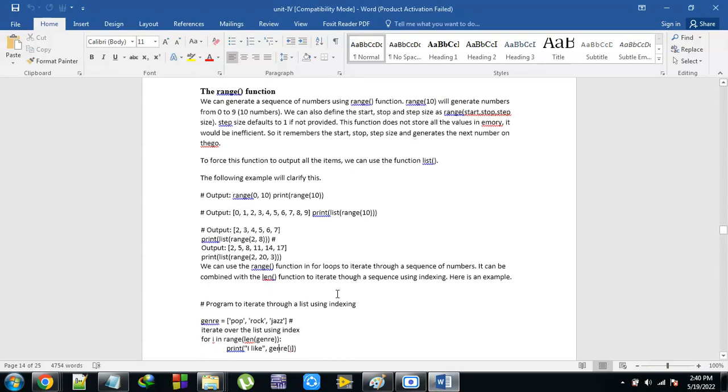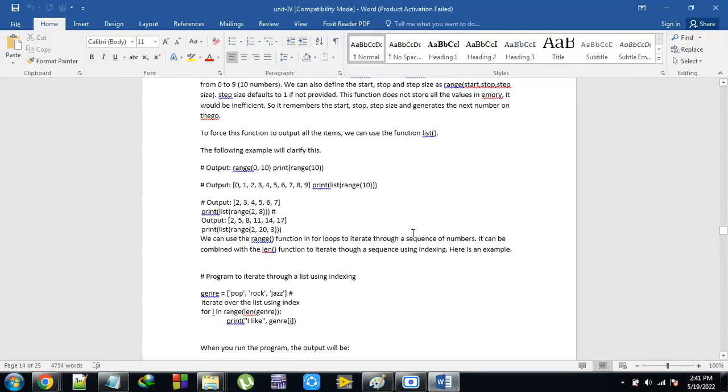we can use a range function for loops iterating through a sequence of numbers. It can be combined with the len function also, to iterate through a sequence using indexing. Here is a simple example: a program to iterate through a list using indexing. The list has pop, rock, jazz, maybe some music items there.